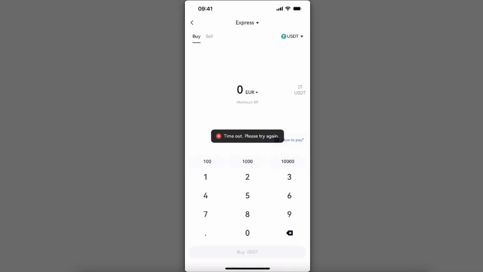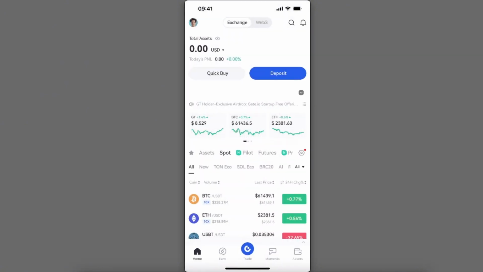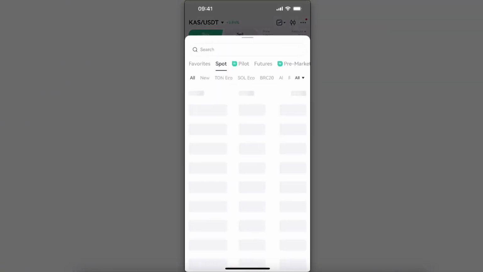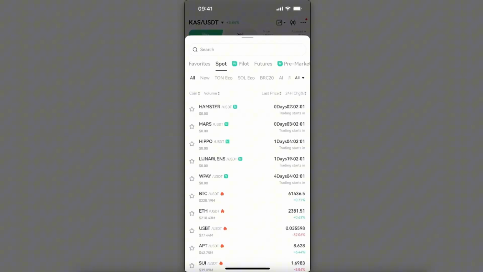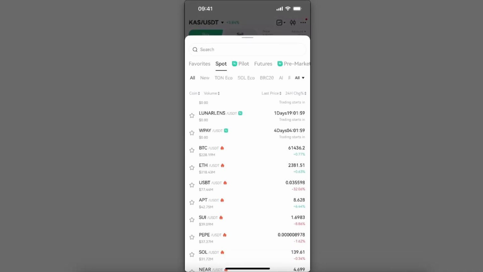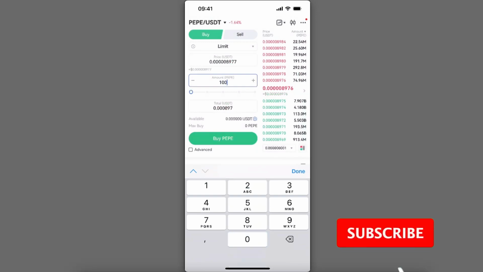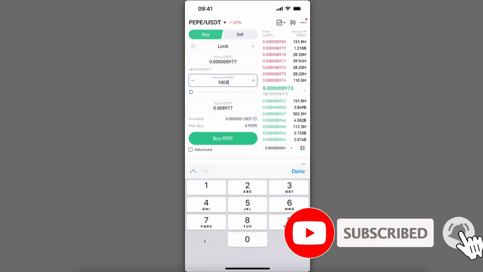Now, once you have USDT, you can go ahead to the trade option here and find the currency which you want to buy. So for example, let's try to buy Bitcoin. So if you want to buy Pepe and you have USDT, all you will have to do is enter the amount you want to buy and click Buy Pepe, and that's it. Then you will see it in your assets.